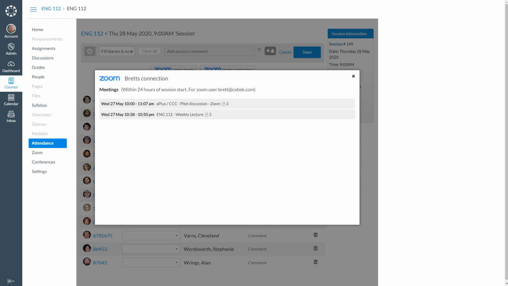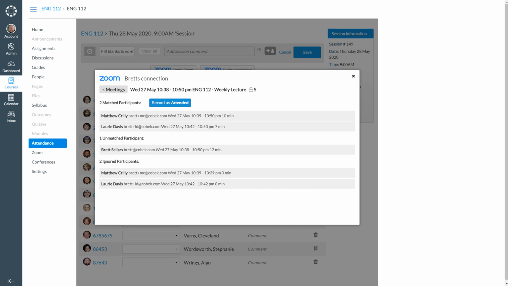This does not need to match tightly with the time of the session in aPlus. So a Zoom session could happen on a Tuesday and the scheduled session in aPlus could be on a Wednesday. It's up to the instructor to go find the correct one. This is because we know there is a lot of flexibility at the moment with teaching and scheduling. You can go ahead and select the session that you want to pull attendance from.